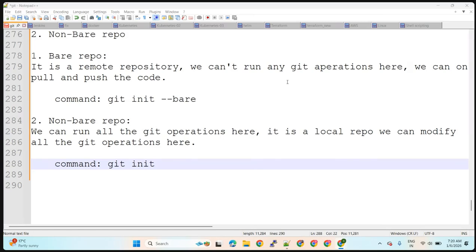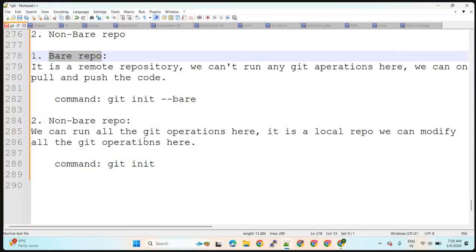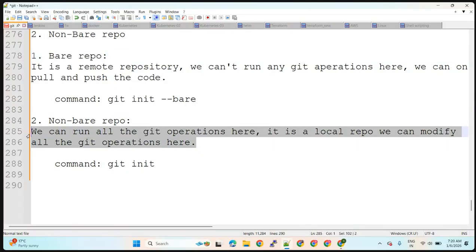Reset, rebase. We learned all these by creating branches, by tagging the branch, and create and checkout, right? So create and checkout we can do remotely, but revert, reset, dropping a commit, editing a commit message, we cannot run remotely. That repository we call a bare repo. And the non-bare repo is where we can run all the Git operations like rebase, committing, dropping a commit, editing a commit message, revert, reset locally. That we call a non-bare repo.